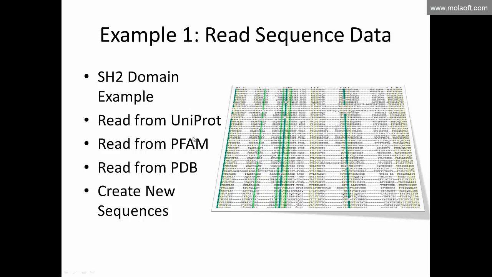So we're going to read from Uniprot. We're going to read in an alignment like this from PFAM. We're going to extract sequence data from the Protein Data Bank. And we'll also create new sequences.